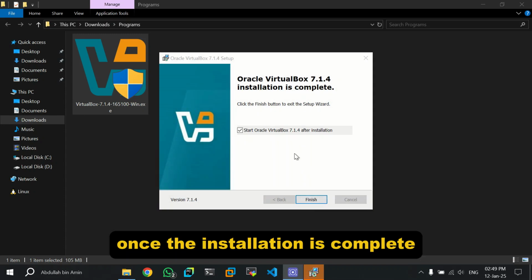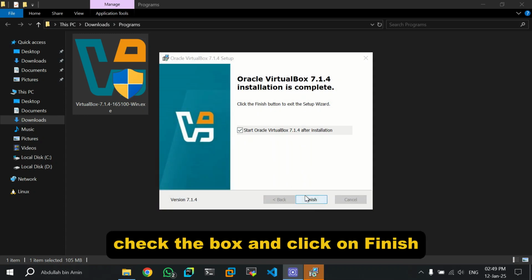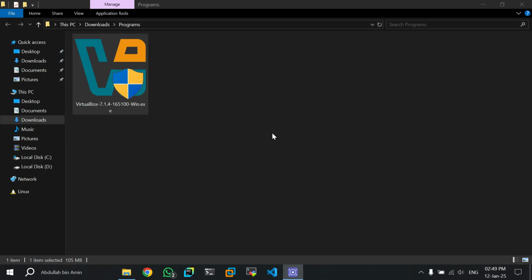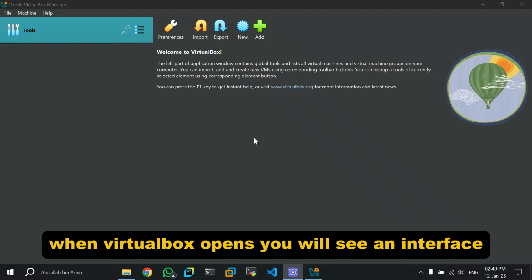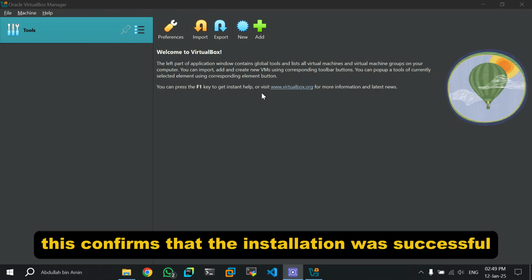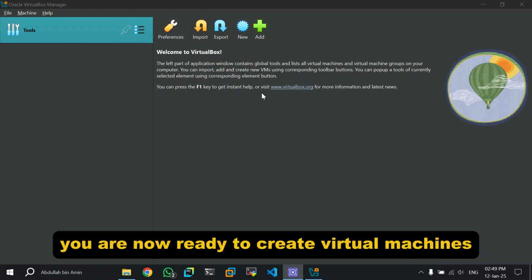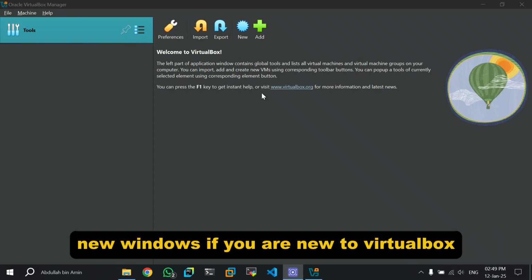Once the installation is complete, check the box and click on finish. VirtualBox will now launch automatically. When VirtualBox opens, you will see its main interface. This confirms that the installation was successful. You are now ready to create virtual machines and explore new operating systems on your Windows.